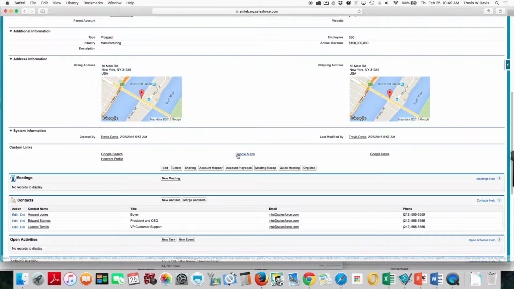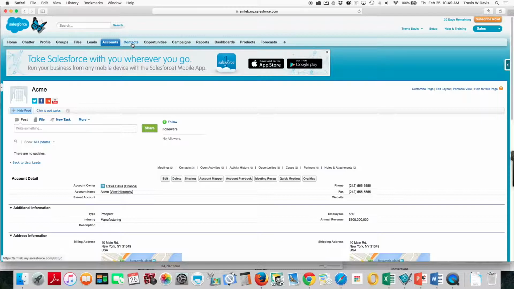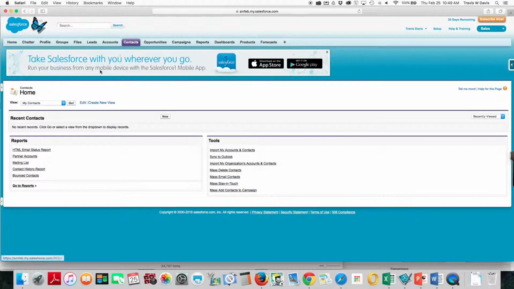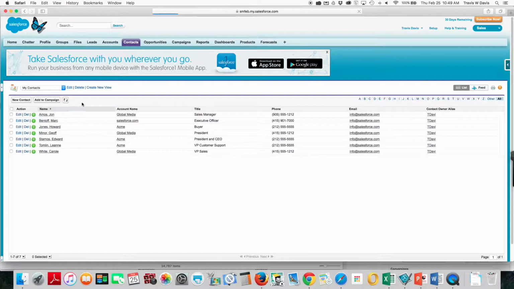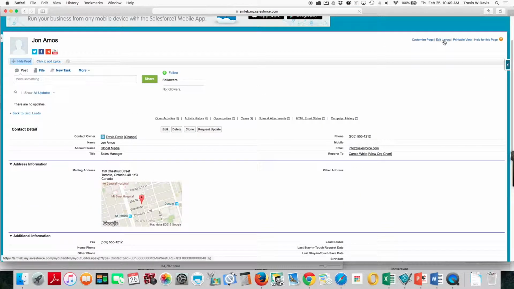So now you'll see that I have my account mapper, account playbook, meeting recap, quick meeting, and org map buttons, and then I also have my meeting section right here. So now I'm going to go into contacts, click contact, go ahead and edit the layout.